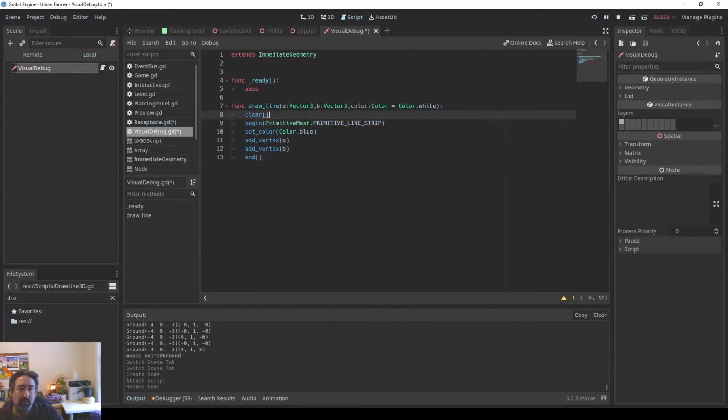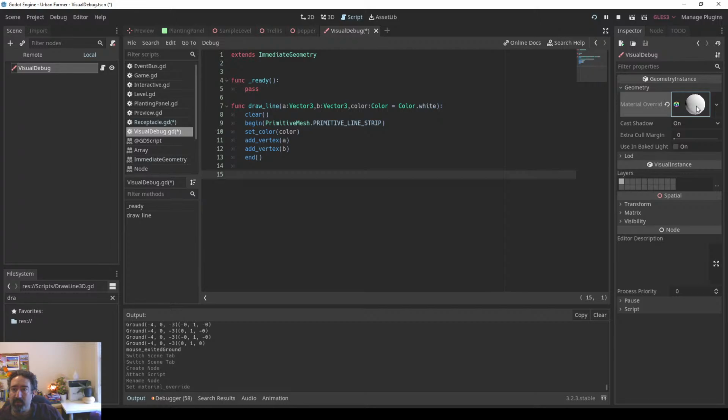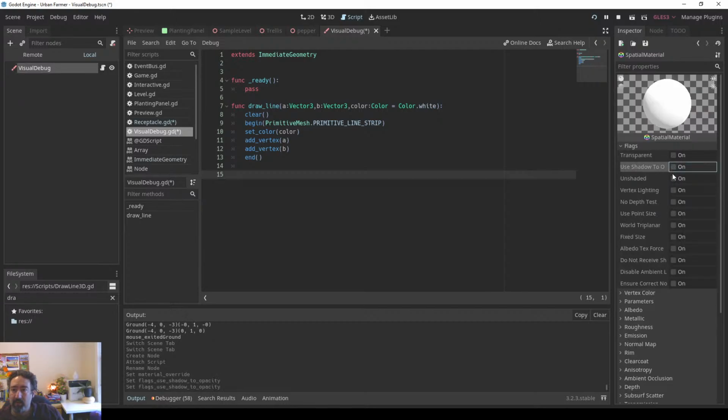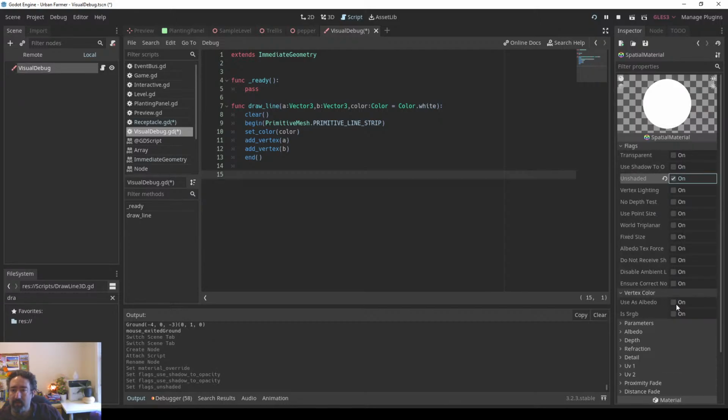Okay. So start by clearing, then begin a new line. Here's the color, whatever color. Hit vertex A and B, and so this is just a simple. Then we can have more. This has to be assigned a proper geometry here. Spatial, this unshaded, and albedo is use the vertex color as albedo.